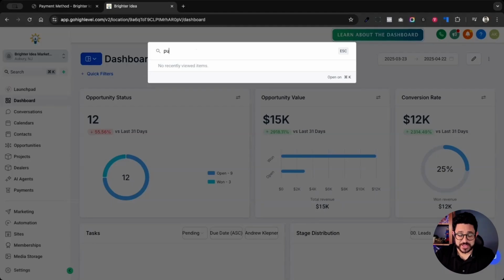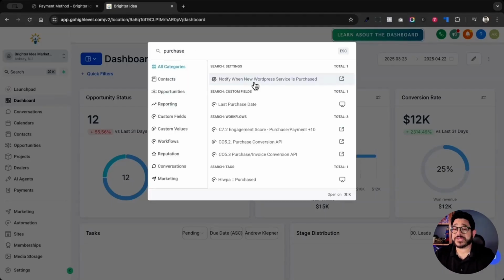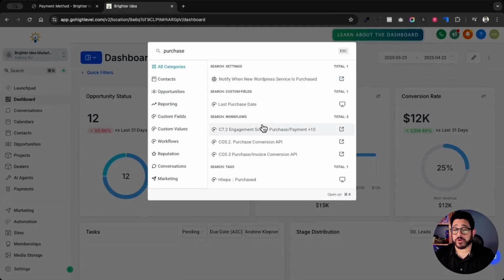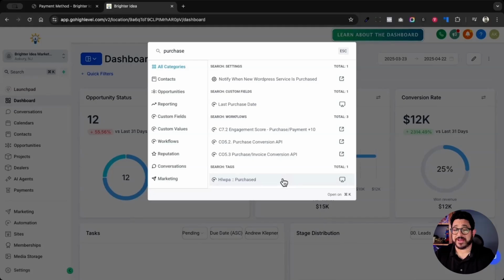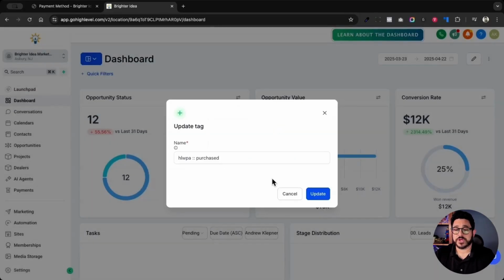So if I type in something like purchase, I can see all the settings, all the workflows, and all the tags that work with that. And then if I click on one, you'll notice that that tag opens right up where I can get to it immediately without having to go into the back end and click on the tag. It's just brought up immediately in the modal for me to work on, which makes it so much faster when you're working on tasks within your system.